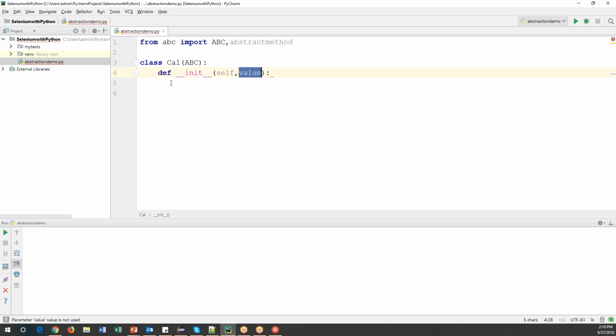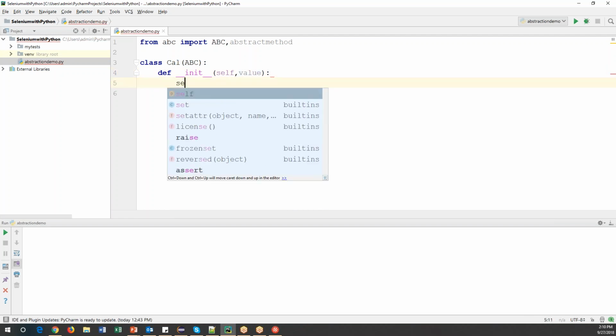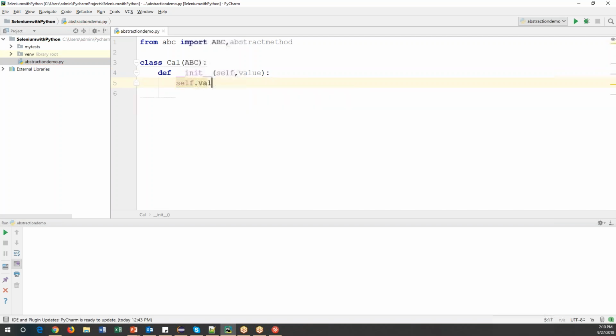Suppose you want to access this value in some other method, you cannot. Only within the constructor you can access it. But now I want to make this variable a class variable, and then I can access it in other methods, right? How can we make this variable a class variable? We have to write self.value equal to value. This statement will make our local variable a class variable. So self.value is referring to the class variable now.